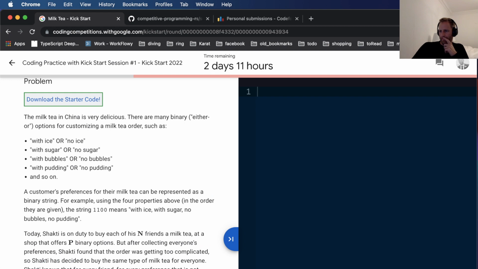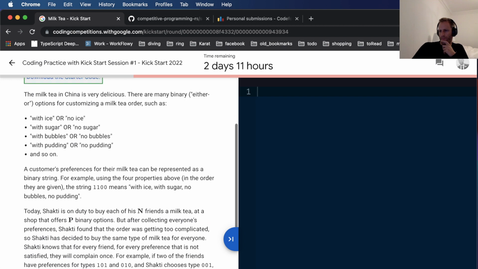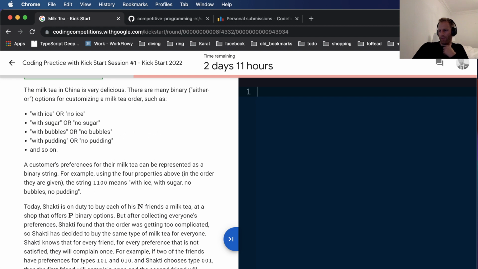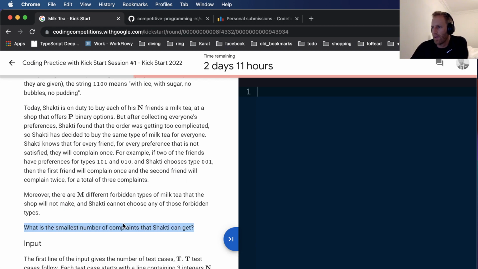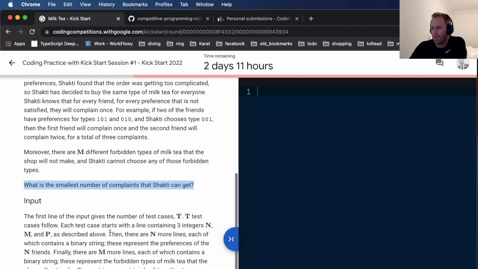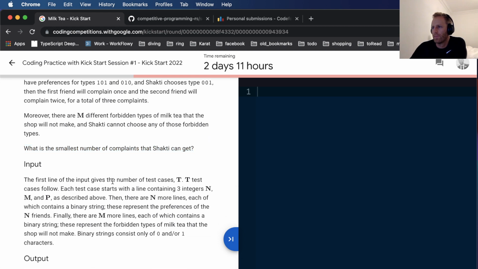Okay. So they complain once, and this one they'll complain twice. There are m different forbidden types of milk tea. What is the smallest number of complaints that they can get? Okay. Then n, m and p, and n lines each of which contain a binary string of preferences of friends, and m more lines each of which contains a binary string.